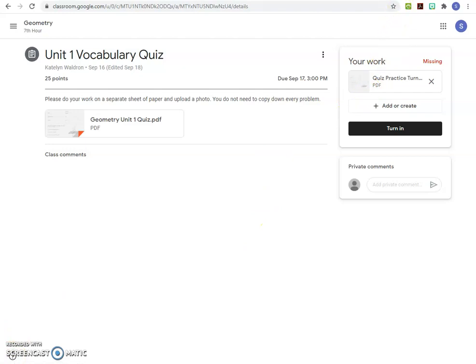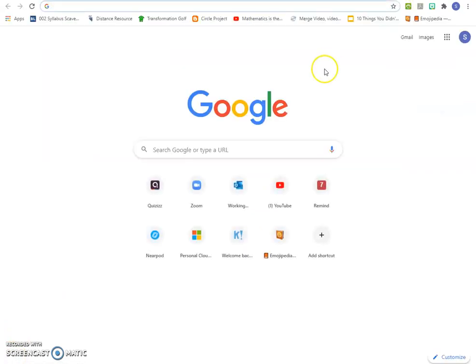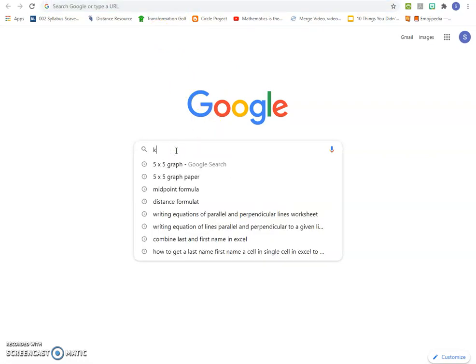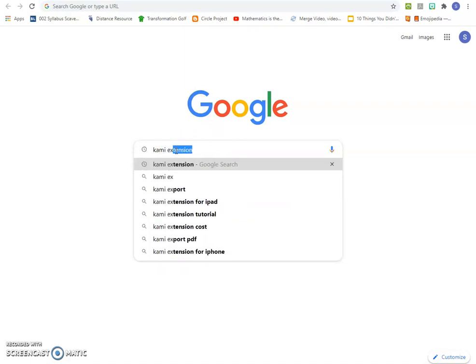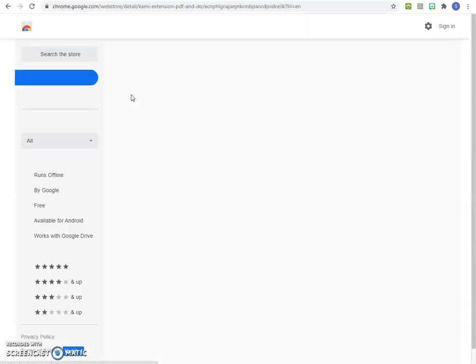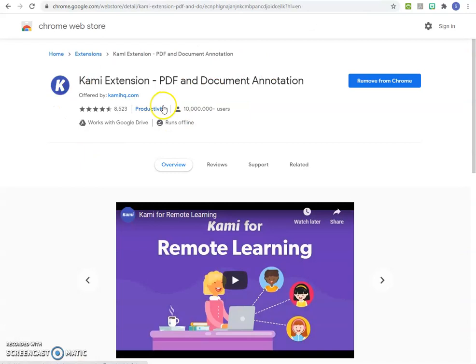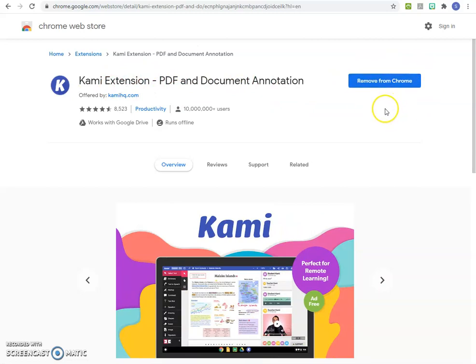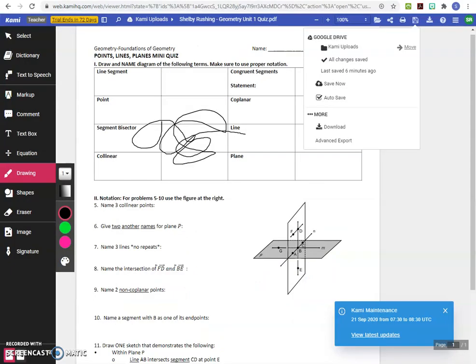So one of the easiest ways is to use that Kami extension, because you don't have to open with Edge or download it. You can just open it in Kami. So how do you get the Kami extension? Just open Google and type Kami with a K extension, and it's the top option there, and it'll open your Chrome Web Store. I already have it, but if you didn't have it, you would add it, and then it will become an option when you open a document to be able to write on it.